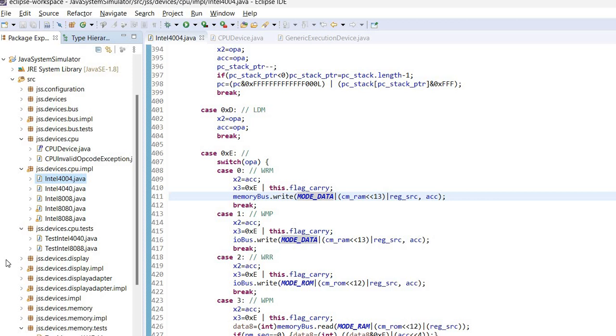We also have the possibility to execute a program and to combine the CPU simulation into an extended system simulation, but I will cover this in the next episode.